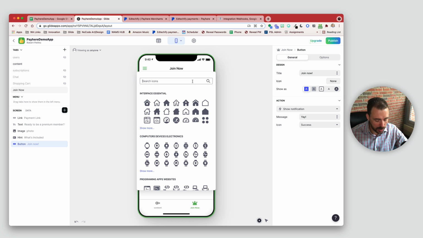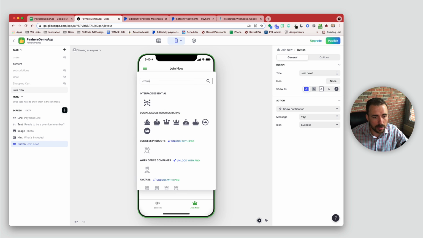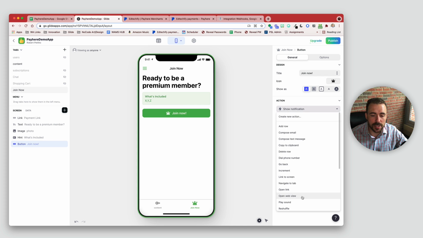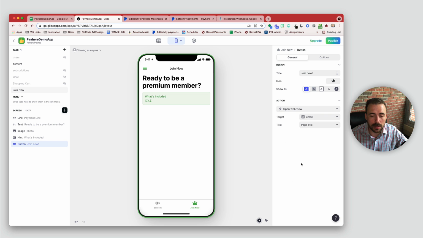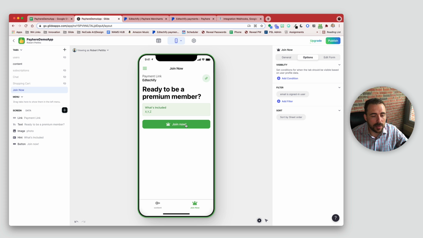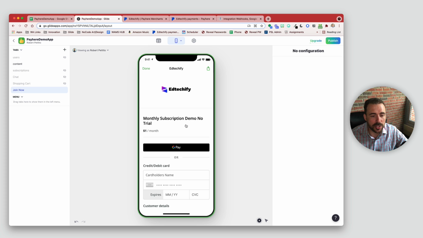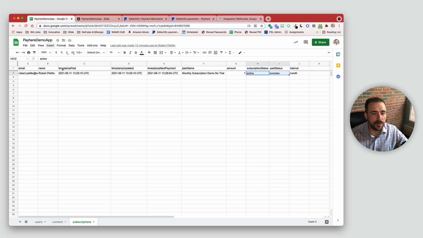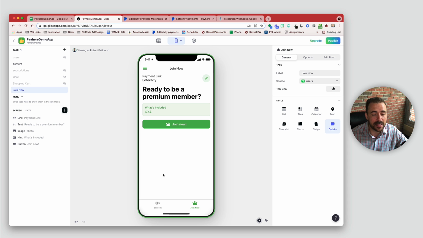And you can give it an icon. You can have it match the tab. And this action is just going to be an open web view action. And we're going to open up that payment link. All right, so join now. So then when they click on this, they'll see the pay here information. See that? And so then them filling out the form and paying $1 per month, they'll hit done. And while that's processing, all that information is taken care of in the back end, where it's adding their user information here to the subscription sheet. And then they'll eventually gain access to the tab.